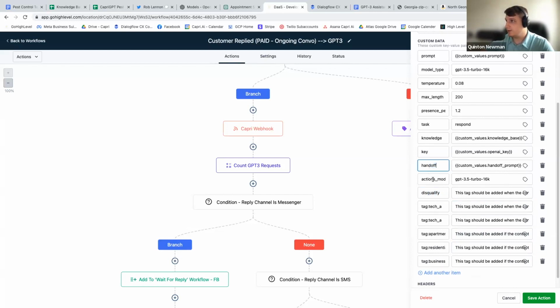It's going to check the handoff, the disqualified, the tag. All of these are going to be checked on every single request. Every single time the contact replies, it's going to send this prompt and completion to the API.